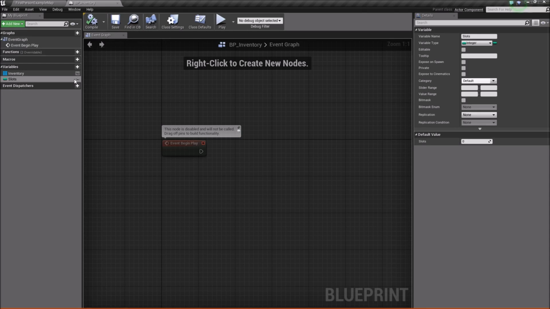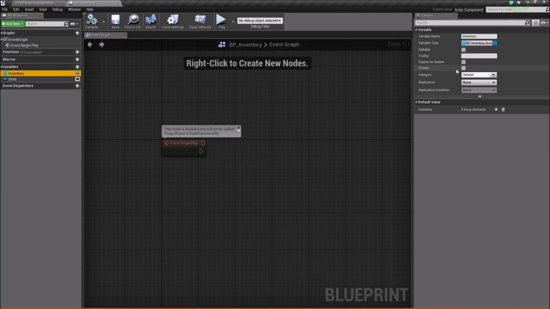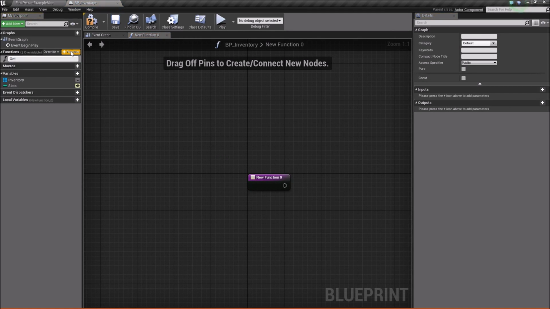Okay. Now slots will make public so that we can edit it, and what slots is going to be is how many inventory slots we have, basically. So yeah, slots will be public. Inventory, we're going to make this private again so that we can't edit it in any kind of derived classes, but we will create a function that will allow us to get our inventory if we want it. So we'll say get inventory.